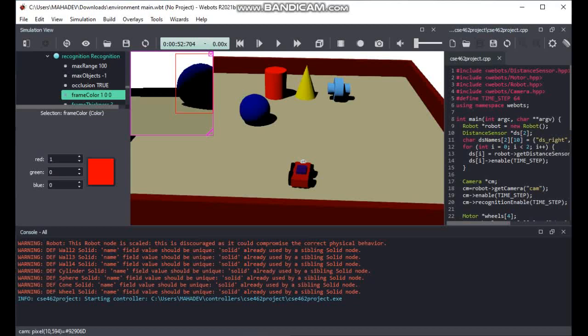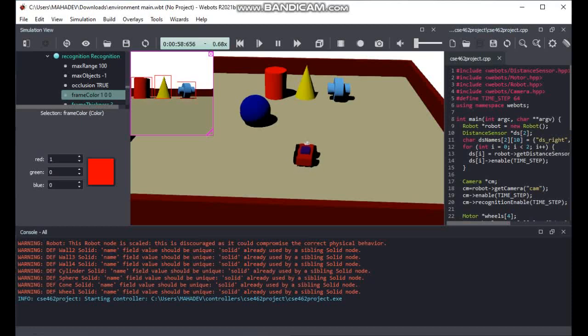After doing this setup we have to work on our code, and we have to write this piece of code over here. We have used the time step here, so every 64 milliseconds our camera records a picture, and after recording a picture it can recognize objects. If we start the simulation, you can see the red rectangular boundaries around the objects, which shows that our robot can easily find the objects. So that's it from our part. Thank you.